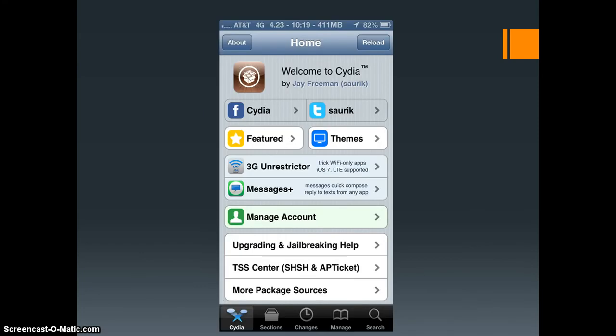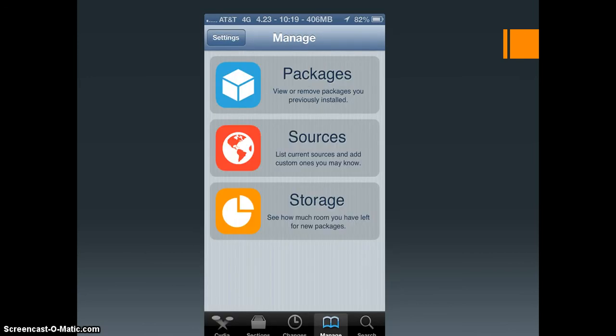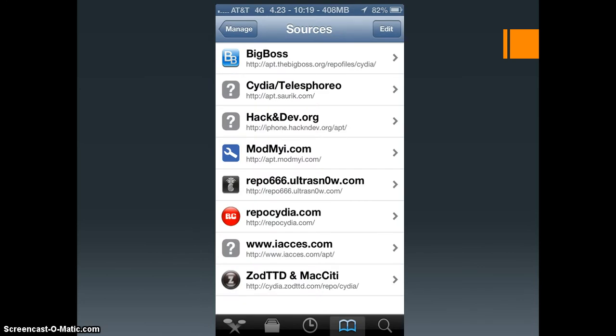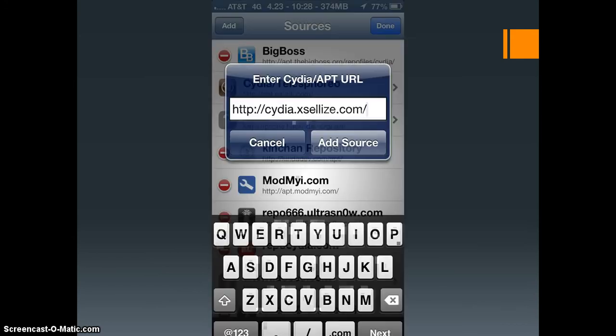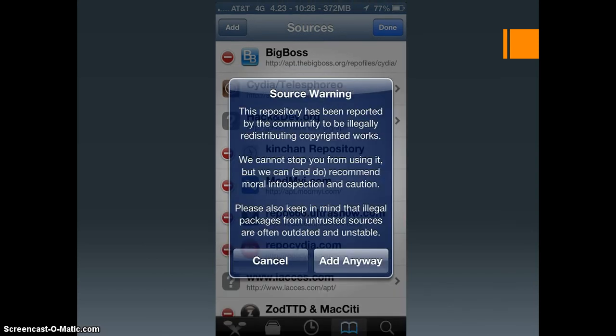First, you're going to want to open Cydia. You're going to want to press the Manage button on the bottom. And for this one, we're going to have to add a source, so you're going to want to click on the sources. And then at the top right, you're going to want to click the Edit button, and then hit the Add Source button at the top left. After that, you're going to want to type in cydia.exalize.com. This is a repository that will allow you to unlock a lot of different things, including Springtomize.